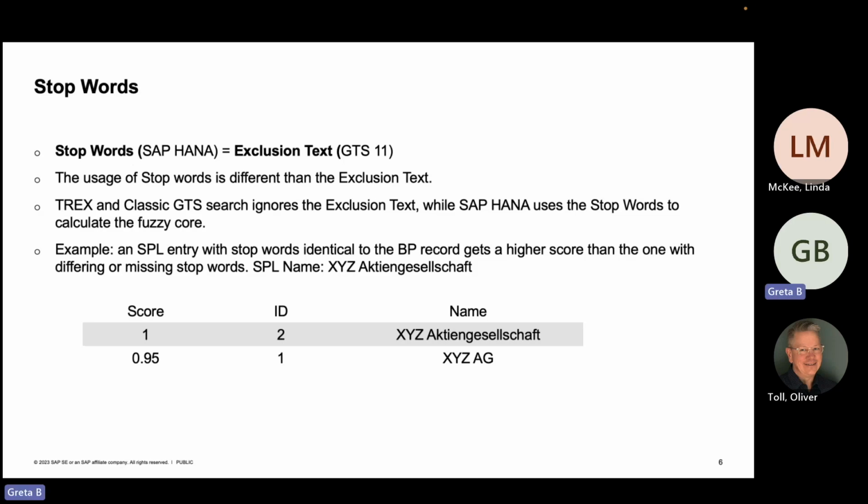Whereas the BP record 1, XYZ AG, gets a score of 0.95 because AG is not exactly the same as Aktiengesellschaft. So to reiterate, stop words in GTS Edition for HANA are not completely ignored, and they influence the final result.